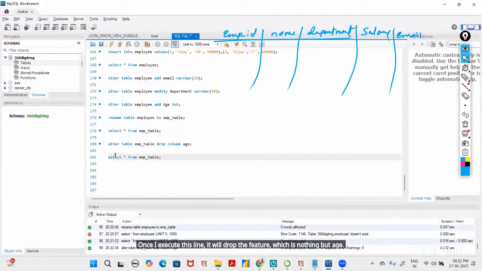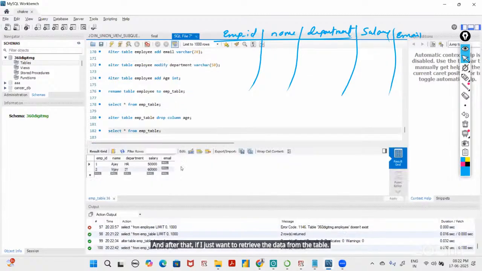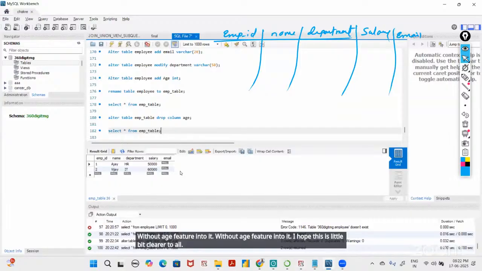After that, if I retrieve the data from the table, you can see we now have this table without the age feature in it. I hope this is a little bit clear to all. Any question, any concern pertaining to this?